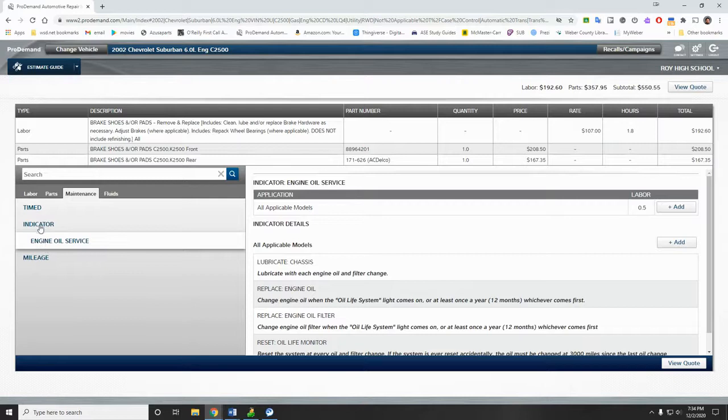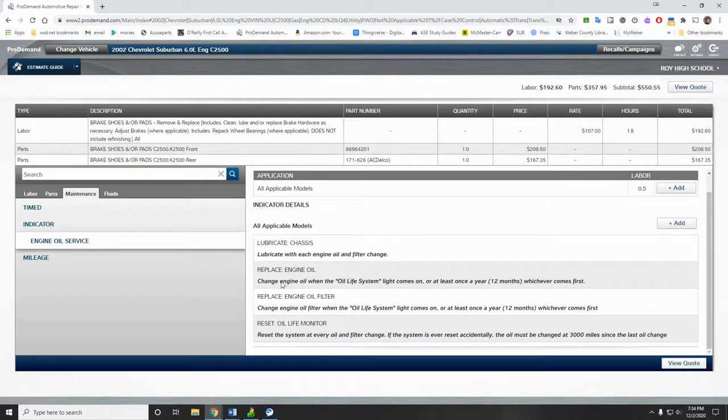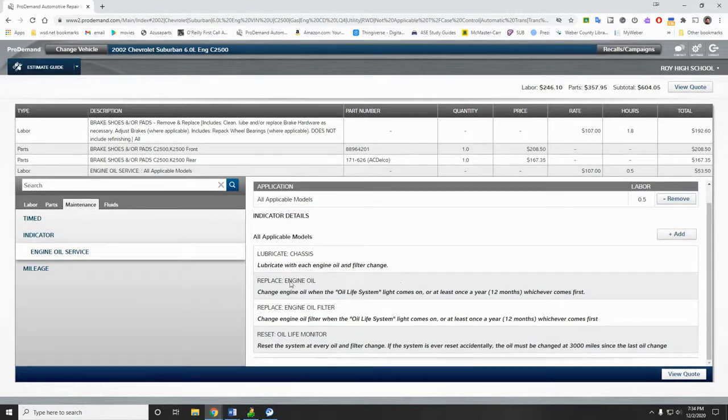I'm going to try it in a different spot. Sometimes it's not always under mileage. So in maintenance, indicator, engine oil service. All models. Here we go. It's half an hour to do an oil change, and then we have all these added things. So this is lubricating the chassis, oil filter. So I'm going to hit add, and then this adds this information to it.